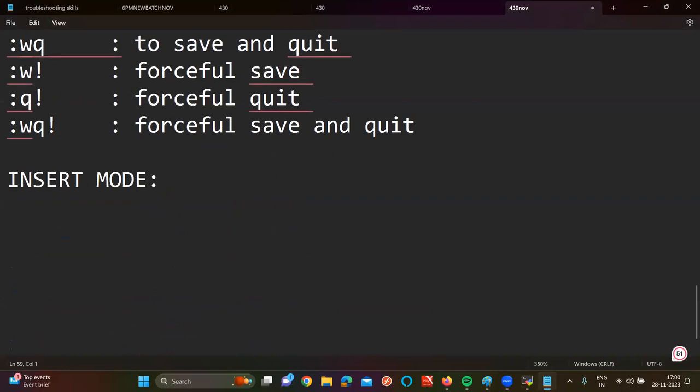Insert mode. Which mode? Already you know. What is the command to insert the content? i. To insert the content. Is that clear?